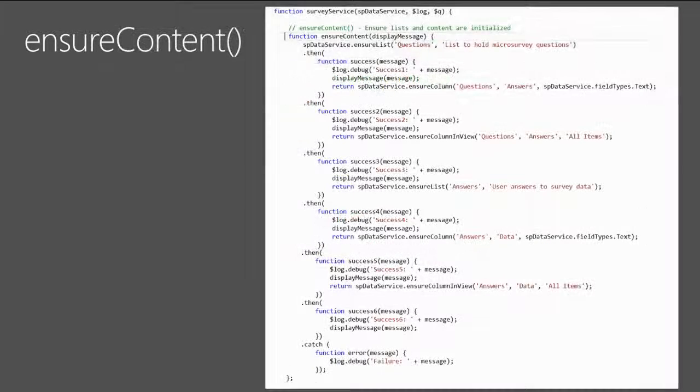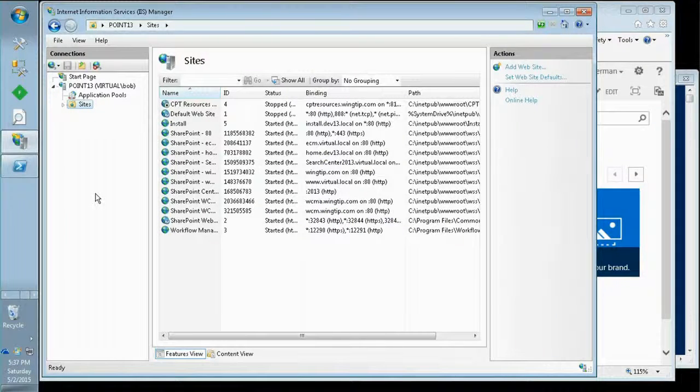And then here's this big chain of promises that are used to actually ensure that the first list is there, and then the column, and then the view, and then the next list, etc. So it's actually pretty simple stuff. Now, what if I wanted to handle this in a central way?